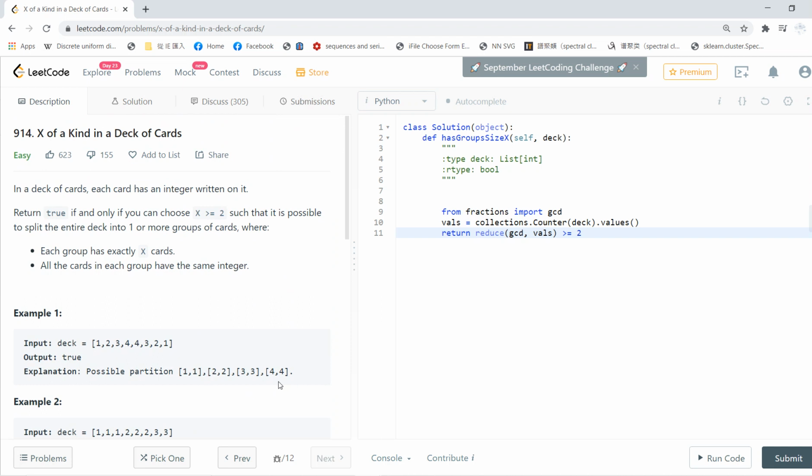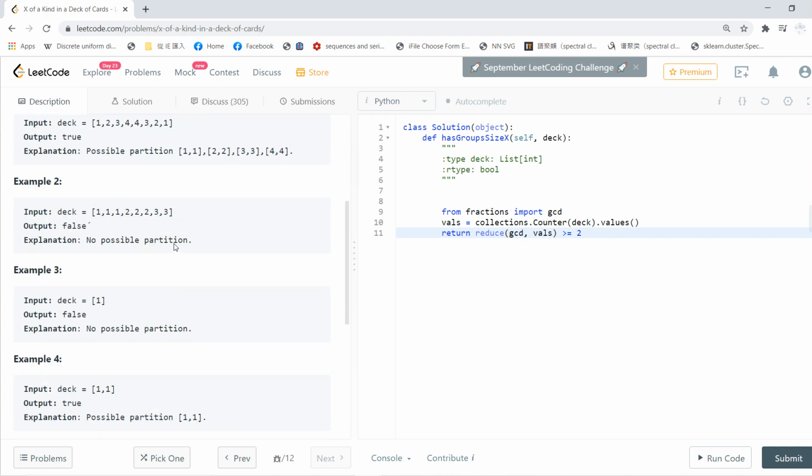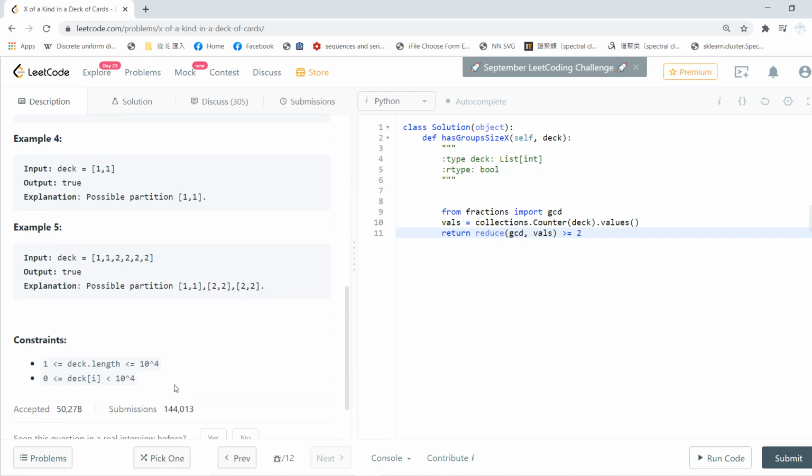So each group has exactly the same integer, and the cardinality for each group is 2. And this is false because 3, 3, and 1 is not okay. 1, 1 is okay. So 1, 1, 2, 2, 2, 2 is okay.